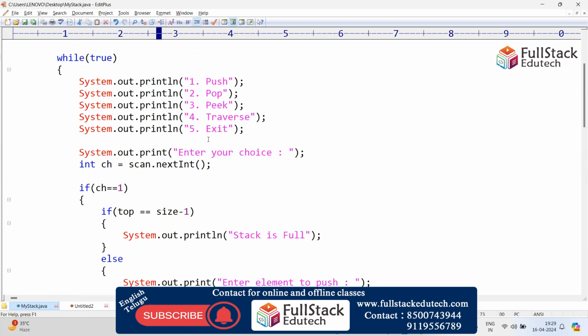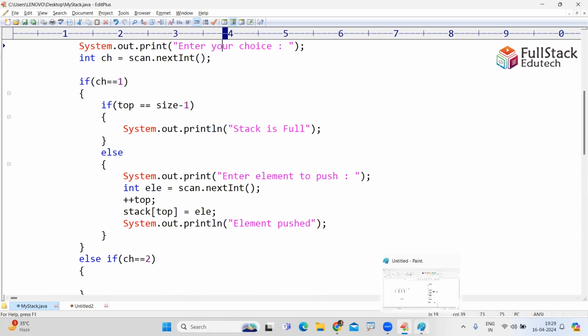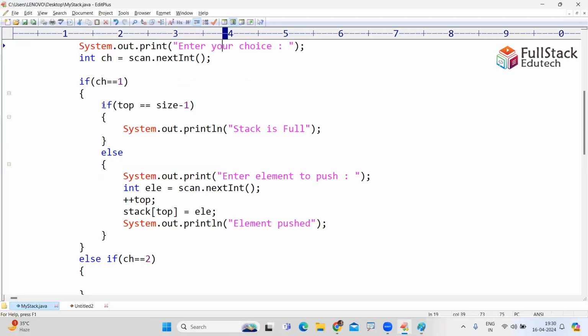Look at the third option, peek. Peek means what? The top element will print. On the top location, whatever element is present will be displayed. That's it. Only display, it will not delete. Peek will display the top element of the stack, but it will not delete that element. So here is the same story.